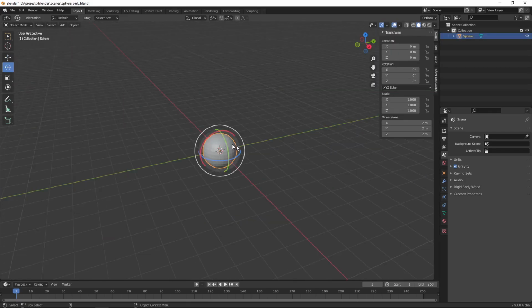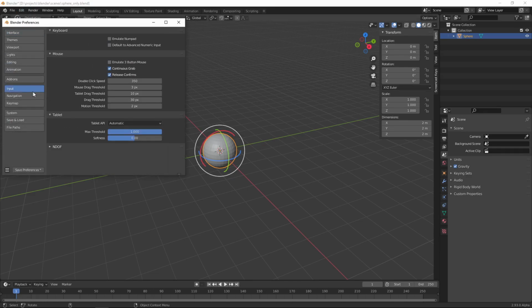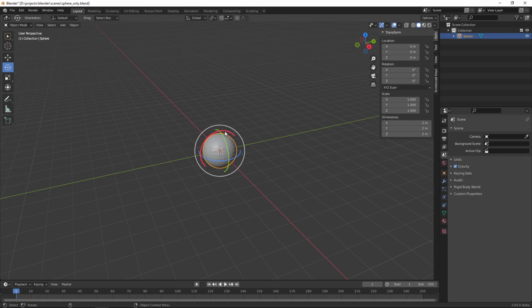If you're using a graphics tablet with a pen, you might notice that the object manipulation is not super responsive. There's a kind of a lag before it actually starts doing anything. You can fix this by going to Edit, Preferences, and then Input, and changing the tablet drag threshold to something more like the mouse. So I prefer setting this to 3. Now, if you go back here, you'll find that it's a lot more responsive.